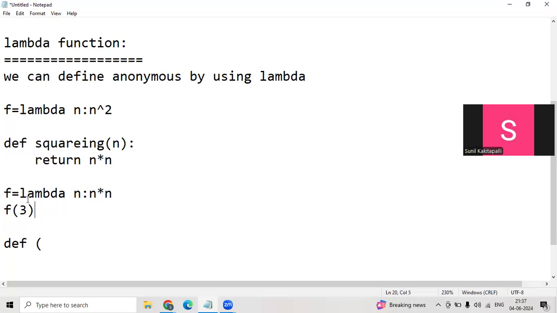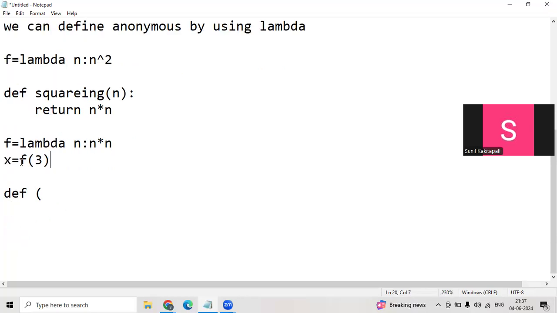We need to call by using f of 2, f of 3. So if you print f of 3, this is equal to x, then your f of 3 is nothing but 3 square. See, this is nothing but a function call. This expression will be evaluated. This is not a returned value, guys, this is just a function. This is some instance of the function. Is that fine, guys?